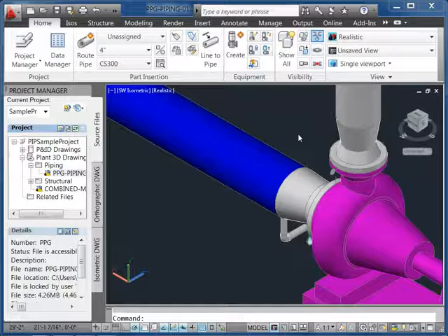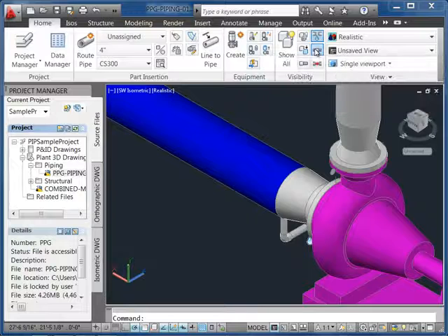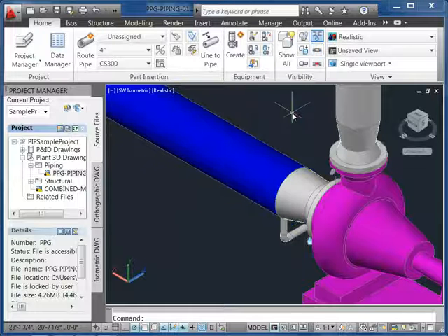Another performing factor is also that of looking at insulation. So here we select the toggle insulation display. When we turn this on, additional graphics work is done in order to display the insulation as we see here. To improve performance, turn this off. And now let's look at some of the other things that we have available.